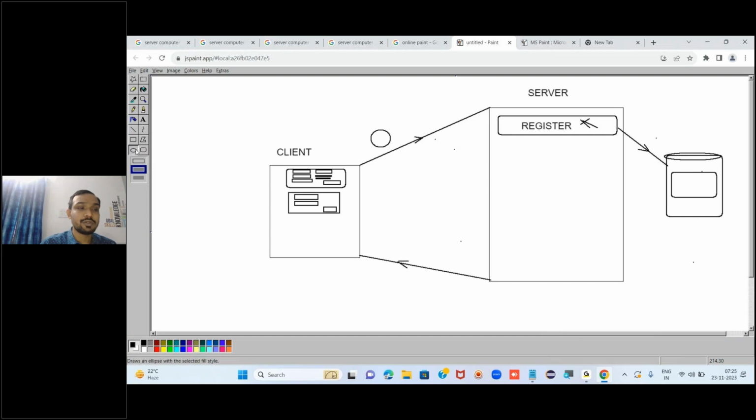Then what happens? This time as well, the data you are entering will transfer from the client system to the server system. Then inside this server system you'll have another program. This time the program's name is the login program. What is the name of the program here? It is the login program.